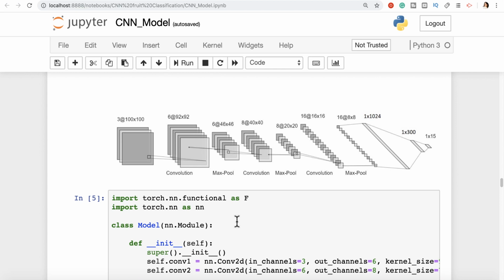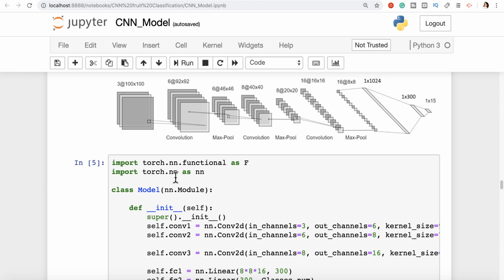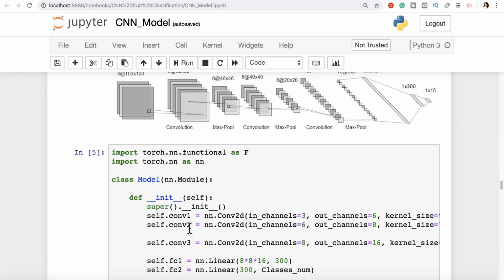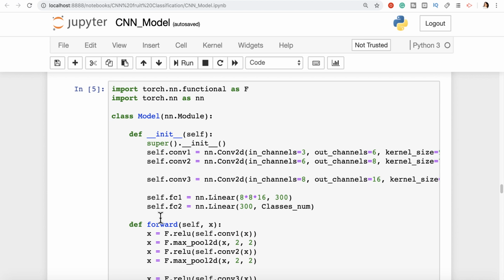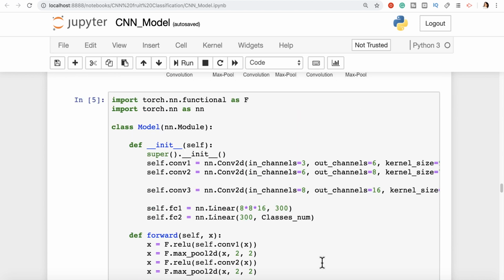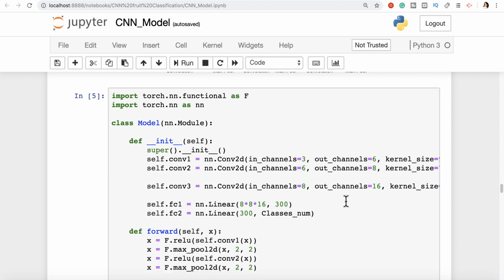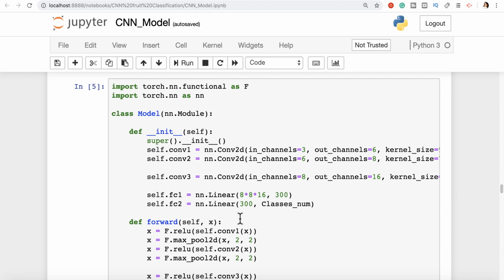Now we can import torch.nn.functional as F, import torch.nn as nn, class Model, nn.Module. Now this is how we are going to define the convolutional neural network in the language of PyTorch. So super init, self.conv, we put in 3 channels, output is going to be 6 channels. And then we have the 6 channels, output is 8 channels. And then we have the linear layer 8 by 8, 300, FC2, 300, because these are the node sizes and the class numbers.